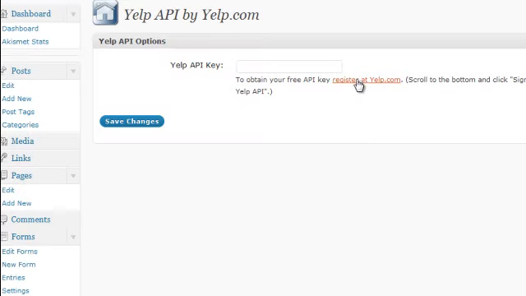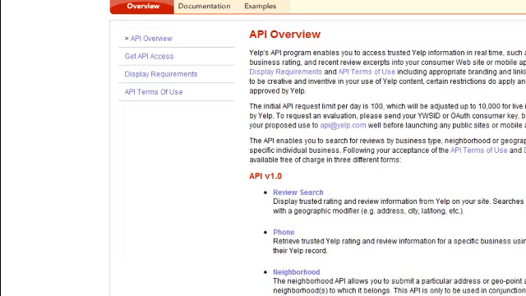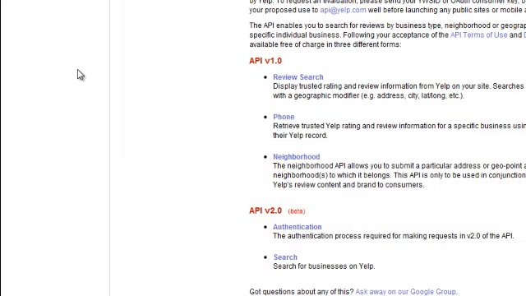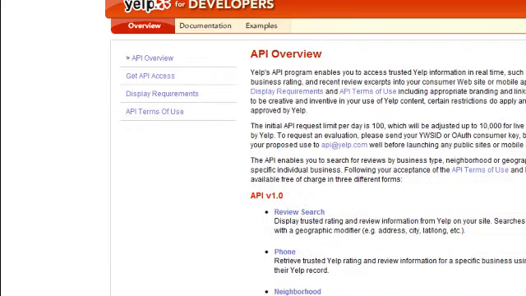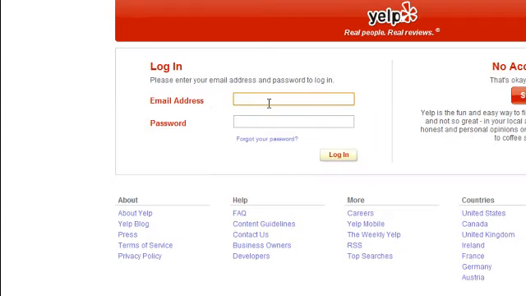What we have to do now is register at Yelp.com, and it tells you to scroll to the bottom and sign up for the Yelp API. So here we are at Yelp, and let's scroll to the bottom and sign up for the API. Actually, where you need to go is here under Get API Access. So you click on this link, Get API Access, and you're going to have to log into your Yelp account.